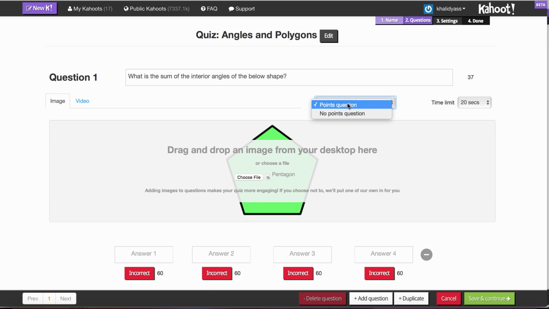Here, points for the question, points or no points. Of course, I always give points. And the time limit, how many seconds or how many minutes do my students need to think and answer? This question needs some thinking, and I will give it 60 seconds. Now I go to the multiple choice or to the answers.